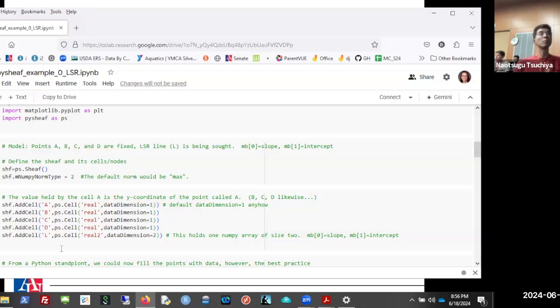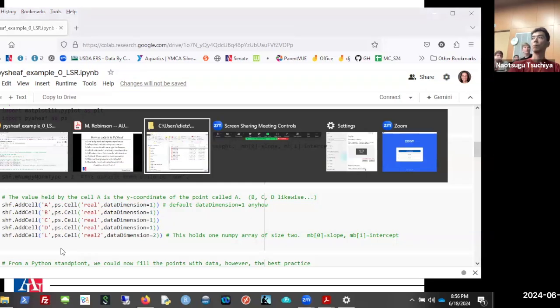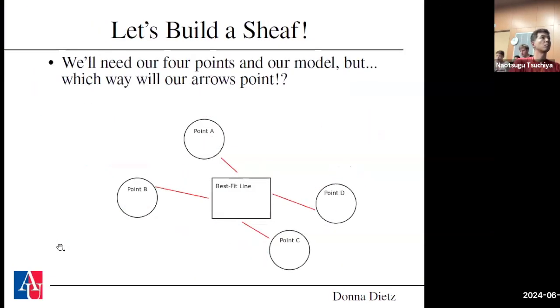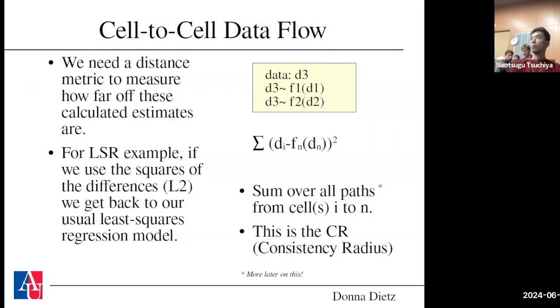So I'm still hung up on the norm type. The default norm is max, and then 2 sets it to the L2 norm. This is the one we're going to be using a lot. The default norm would be just the max. So in other words, it would be a difference, right? If you want to raise it to some other power, change it. That's fine. It's just the exponent.